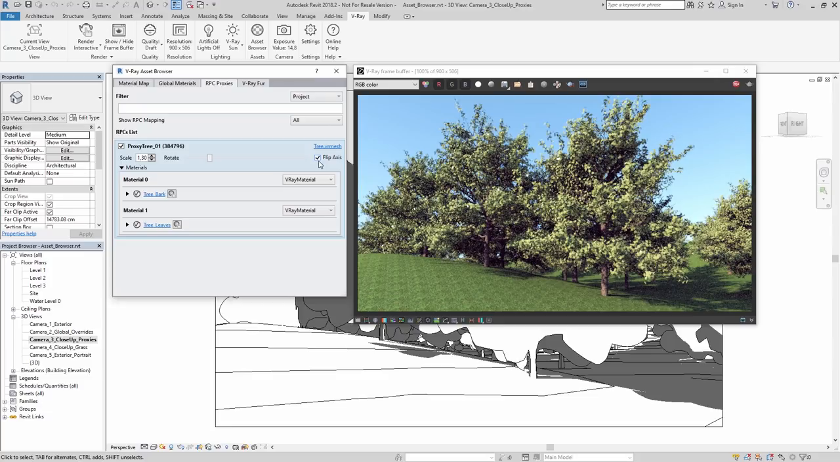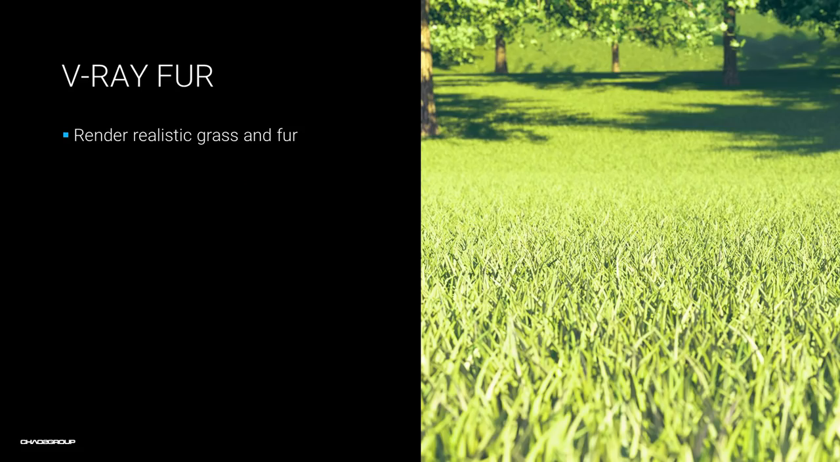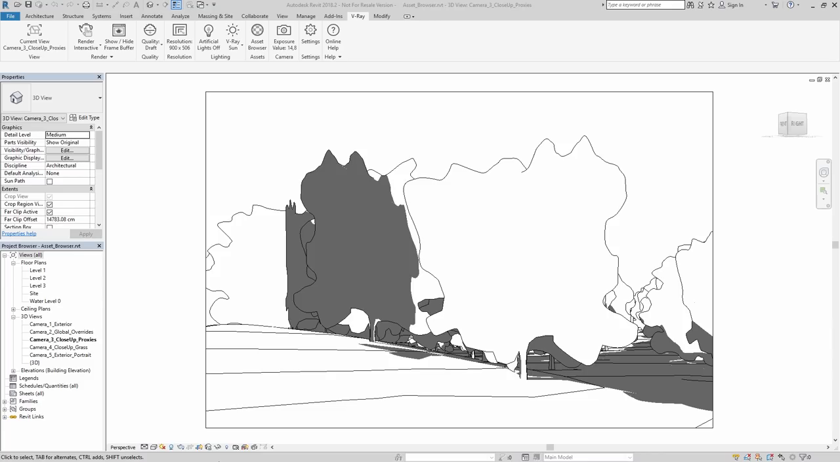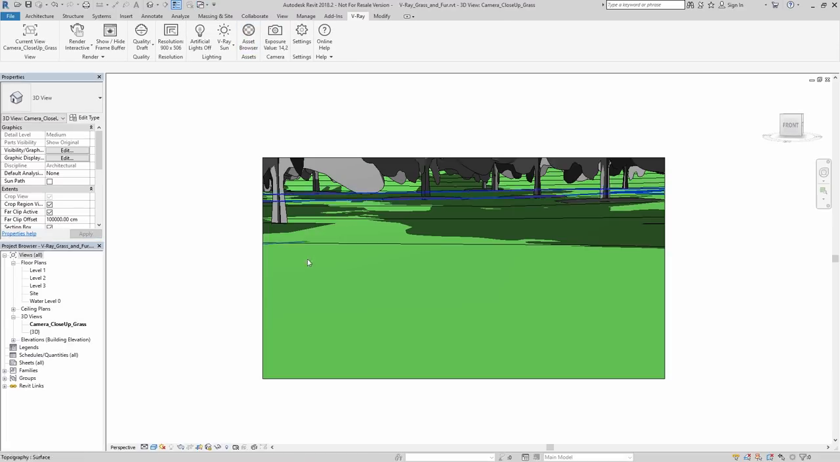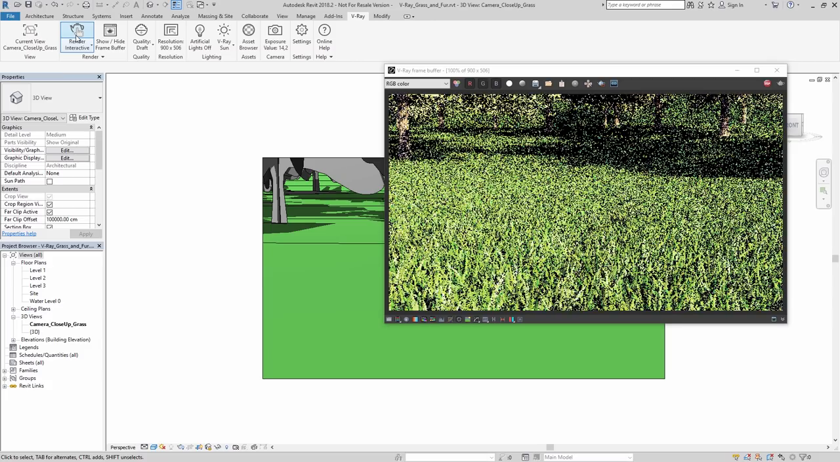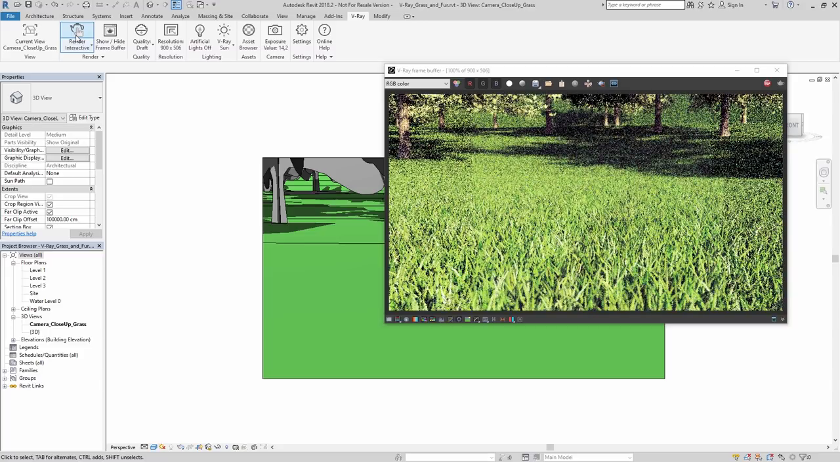Moving on to V-Ray 4. V-Ray 4 allows for rendering realistic grass as well as any kind of fluffy objects like carpets, for example. I've prepared this scene where we have a close-up view of a grass field. Here is how it looks when rendered. Note that the grass is generated only at render time. We cannot see it in the Revit viewport.